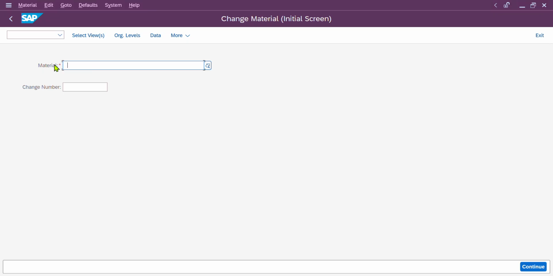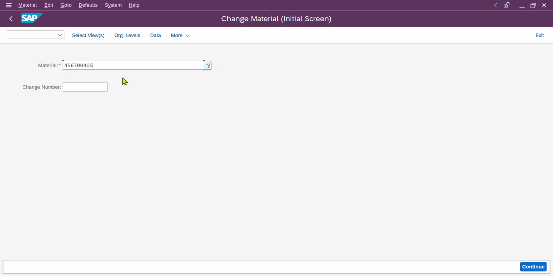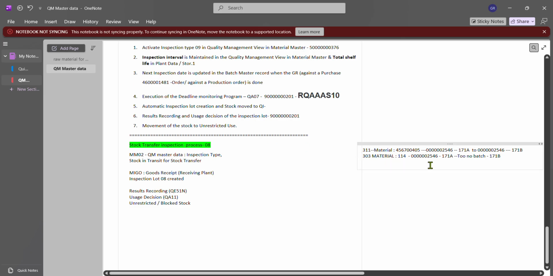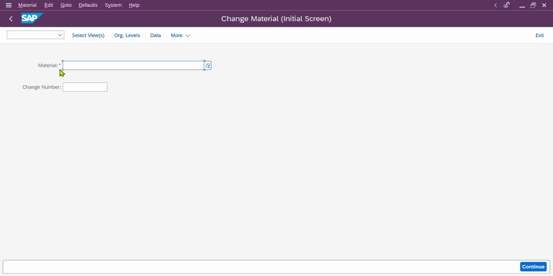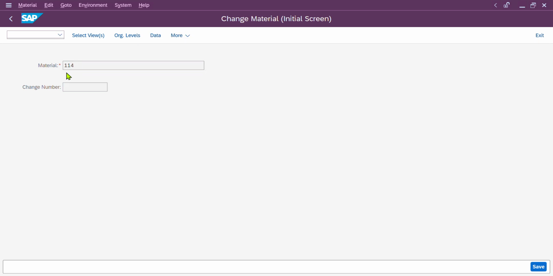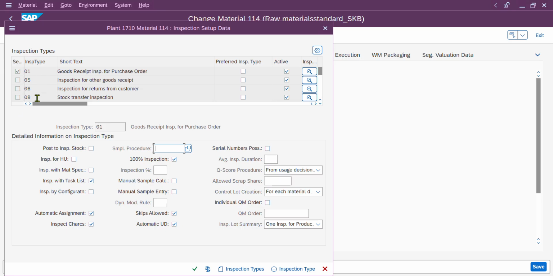Let me check this plant. I can use this another plant. Each plant we need to consider. One minute. I can take one plant, understanding 311 and 114. Okay, 114, I can check it. Let me go inside. I can check whether the inspection type is activated or not. Here, see, inspection type is activated.